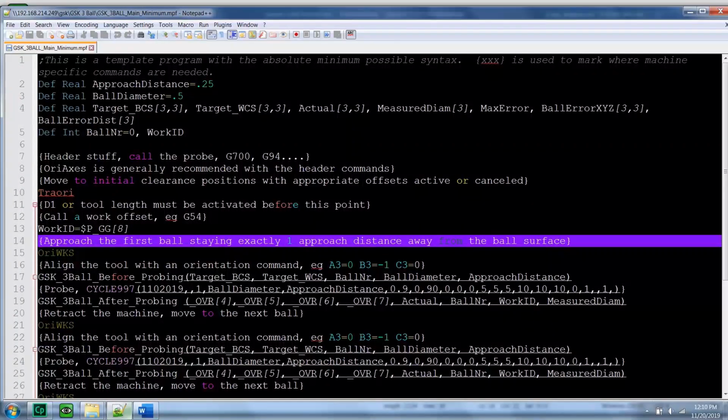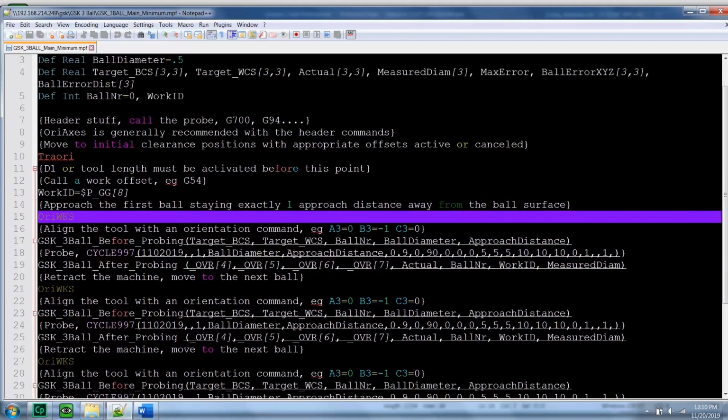Now, when we get to here, it says approach the first ball staying one approach distance away. Great. Here's the next line, and this is a very important line. You're going to need to switch to Ori WKS if you're not already in Ori WKS, and then you're going to need to do some kind of alignment to the ball, or to the orientation on the ball, with an orientation command. I'm going to keep using an example of a C carries A gantry because it's common. CB, tilt rotate table machine, doesn't matter. It's all the same at this point.